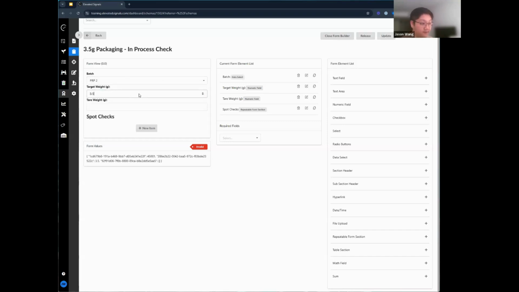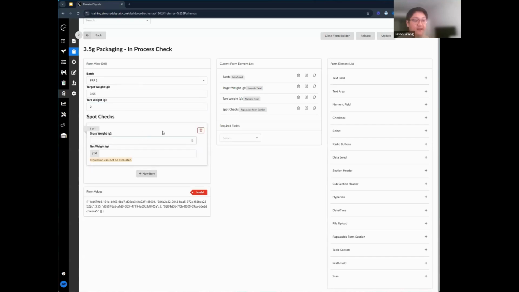Maybe I'll put in a target weight of 3.55. We want to overfill a bit. Maybe our bag weight is 2, to keep it simple for me. And then I can hit this new item, and all I have to do is fill out a gross weight. So maybe we're perfect on the first spot check. We get 5.55. Our net weight automatically calculates so we can see that it's at our target weight.